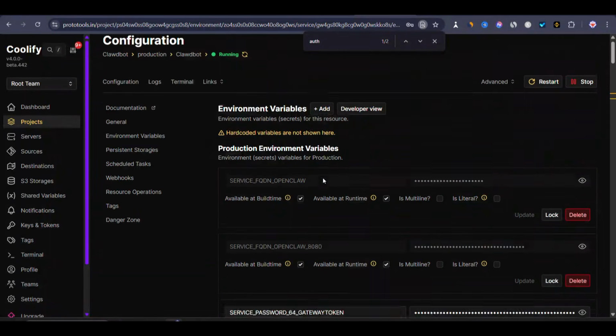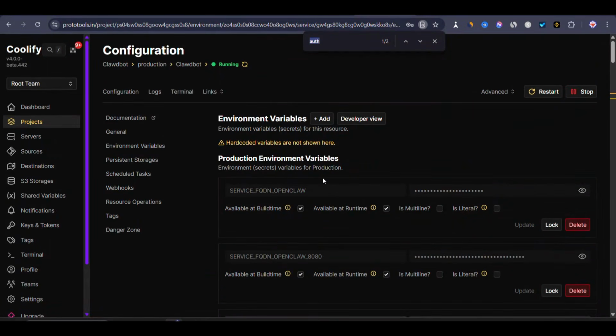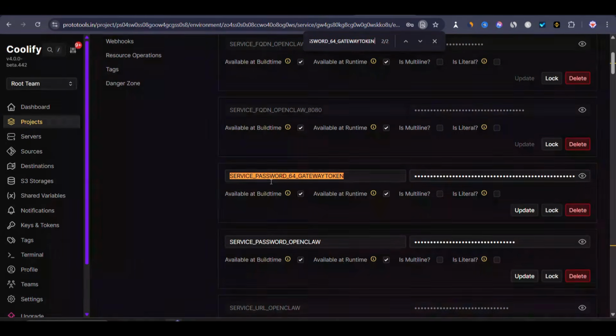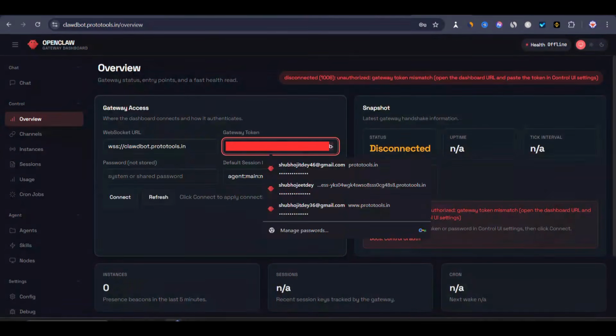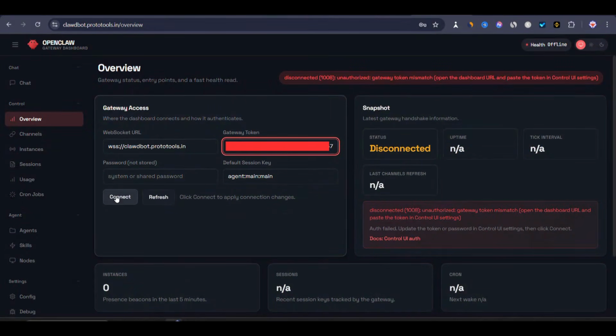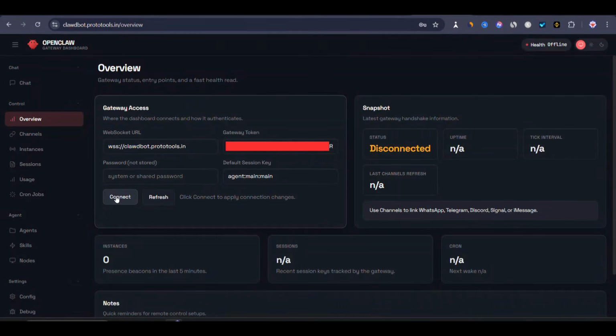I'll go back to Coolify for the gateway token. I will look for the service password 64 gateway token because that is what we require. Once I find it, I'll copy the value, right, and come back to OpenClaw and simply paste it here. After pasting it, I will click on connect and yes, you can see that it is connected now. It's showing green. Okay, now let's chat with our OpenClaw agent.